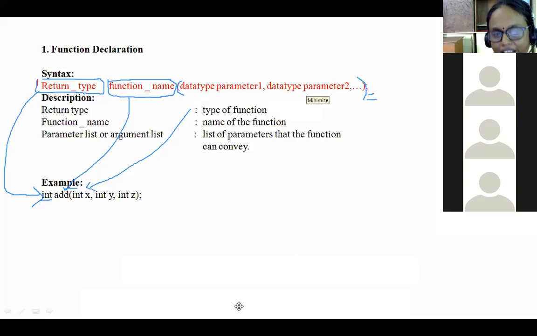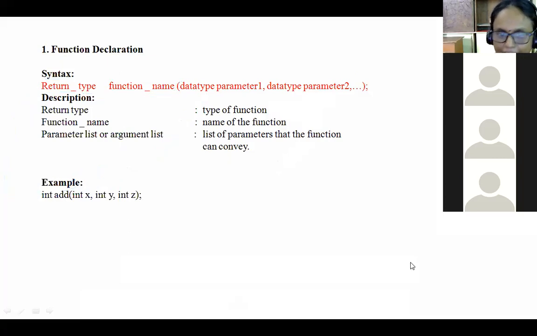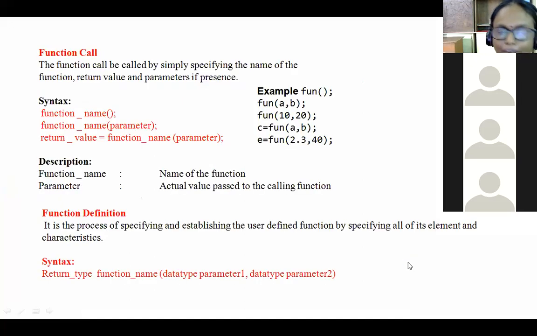Return type, space. If I'm not returning any variable, I have to put void. If I'm returning a variable from the main program to the subprogram and back to the main, then I will use int or float as the return type. I'm returning float. So I will move on to the next slide. After completing this topic, I will put it up on the LMS.